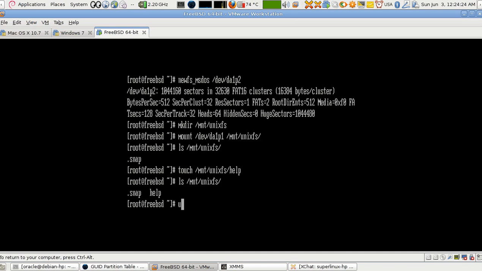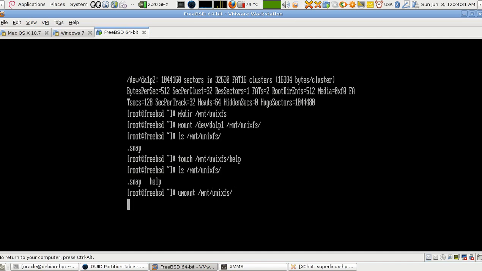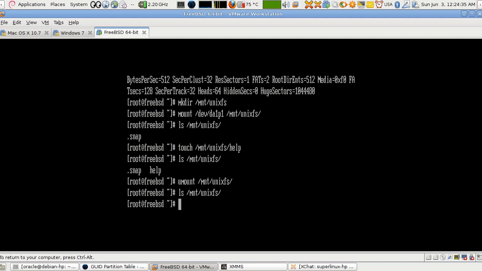It's umount, not unmount. So /mnt/unixfs, and it will be unmounted. So if I list again, I don't have anything. Where's .snap? I did not create .snap. So this is what we call mounting. This is what we call reading the contents of your hard drive.